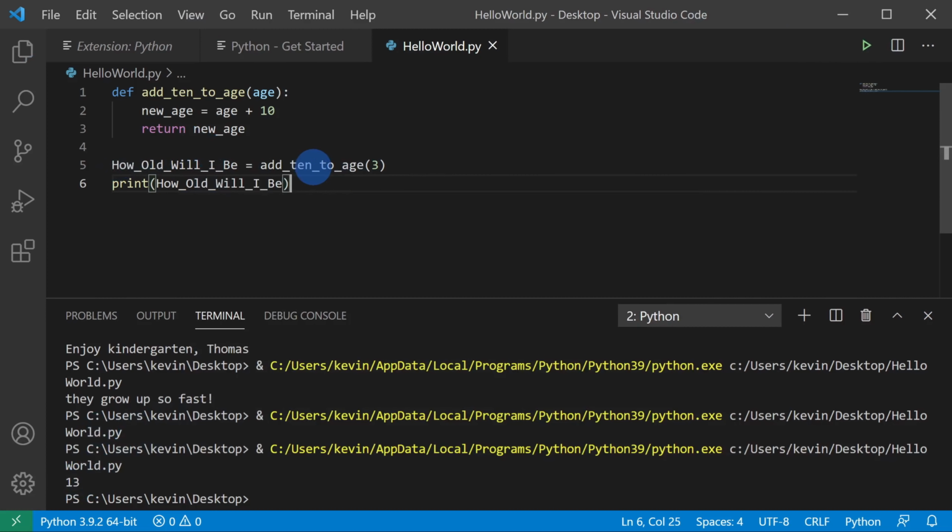Now, once again, just to see how this works, here I'm saying how old will I be? This is a variable and I'm assigning this value to it, which is basically my function of add 10 to age and I'm passing in 3. So here it gets the age of 3. It takes 3, adds 10, it assigns it to new age, and once it's done running through the function, it returns the new age. So the new age is 13, and it assigns 13 to how old will I be. And then here it prints out 13. So that's how you can return a value from a function.